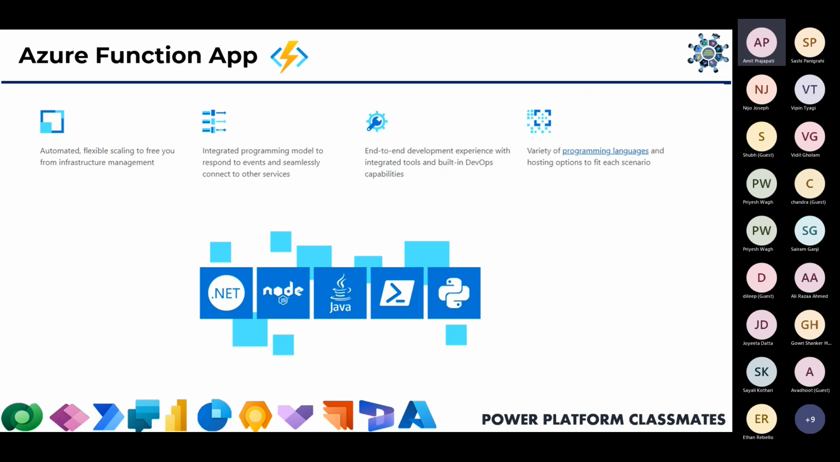Now, a function can be developed not only in the C# programming language, it also supports Node, Java, PowerShell, and also Python. So let's say you're coming from a Node.js background, you build a website, or build a React Native app, or React apps, right? So you can also build a function using Node because you ideally have a background in how the Node.js runtime environment works, right?